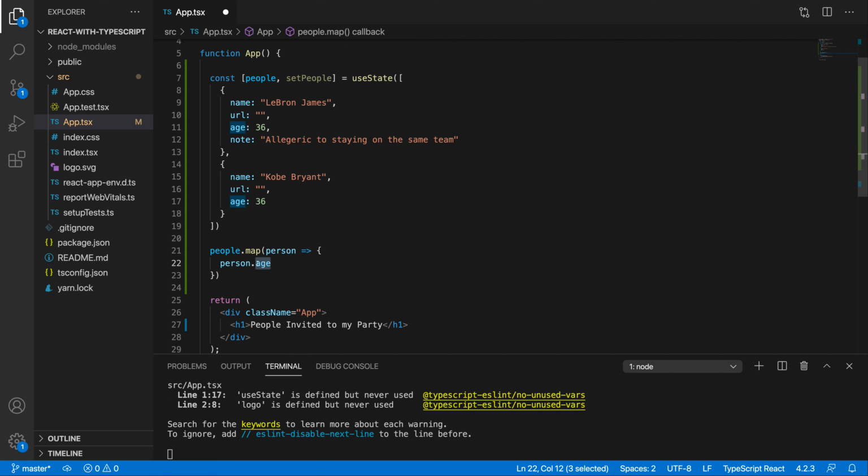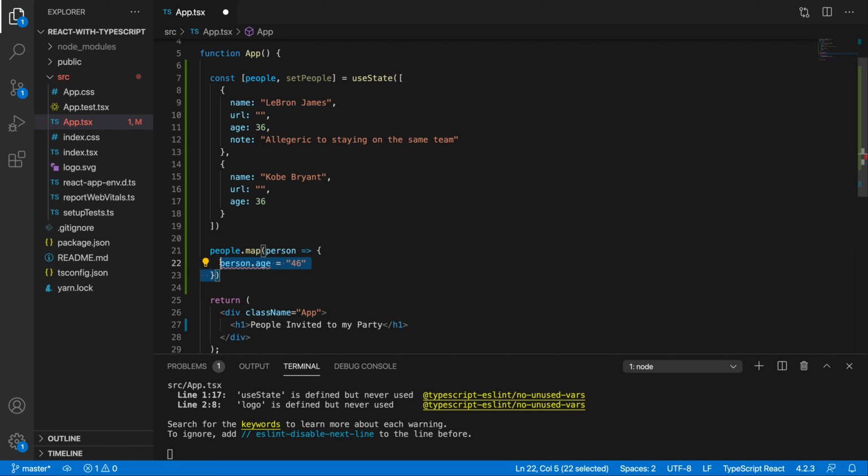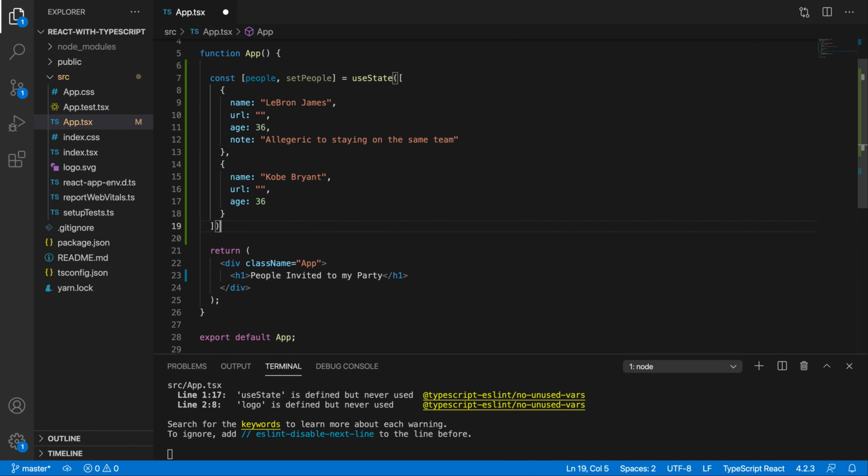Also, I can't do something like change the age to a string of 46. At that point, again, it yells at me saying that this is type number, not type string. All right, so this is really, really good.